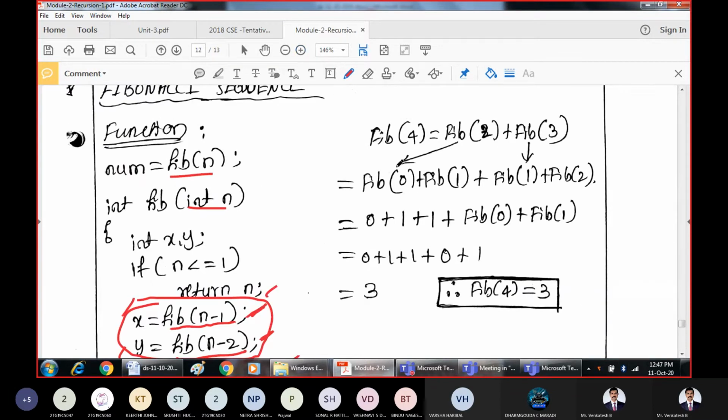The fourth Fibonacci number. How do you find the fourth Fibonacci number? The fourth Fibonacci number is given by the sum of the third number and the second number. How do you find the second number? The second number is given by the sum of the first number and the zeroth number. The third number is given by what? The sum of the second number and the first number. Previous two numbers. That's it.